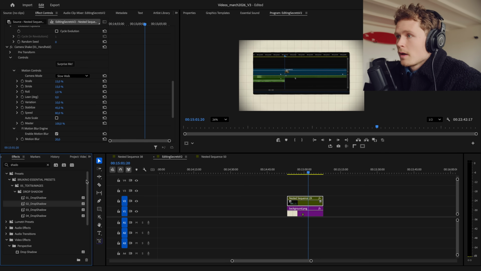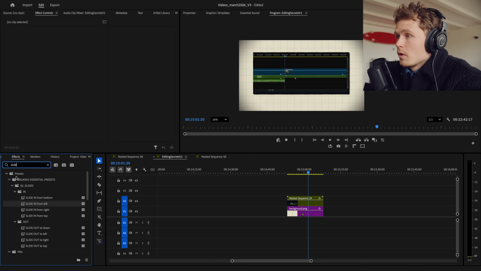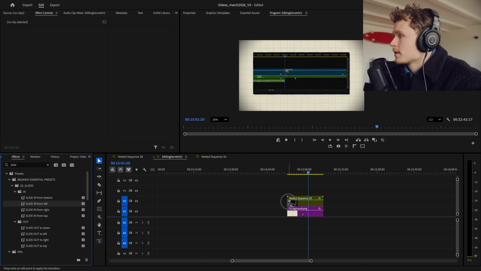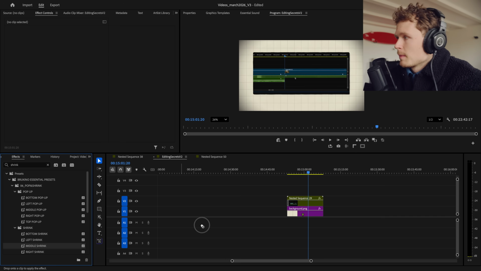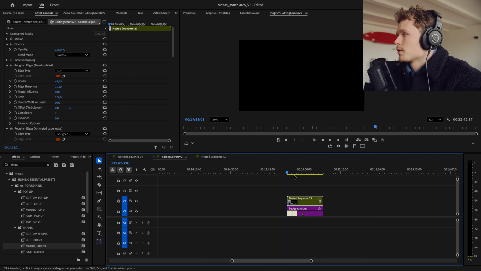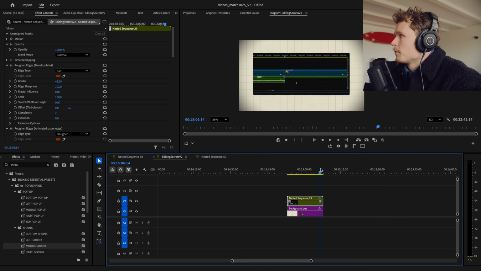If we want to add extra animations, we can simply do that by, for example, going to a slide in effect, slide in from left. We can also do a shrink effect, shrink middle, middle shrink, and we add that on there. So now we got this. And then at the end, we can see the shrink.